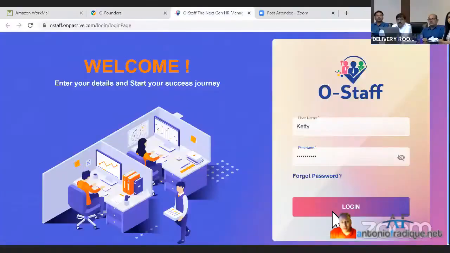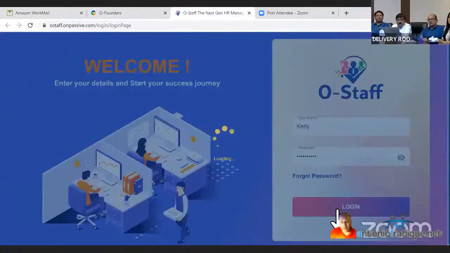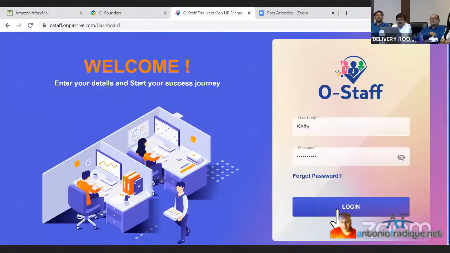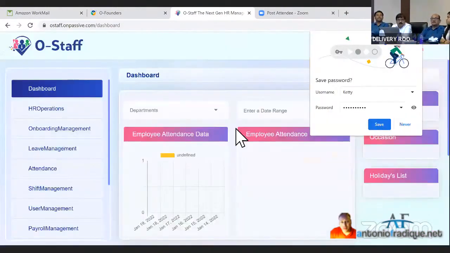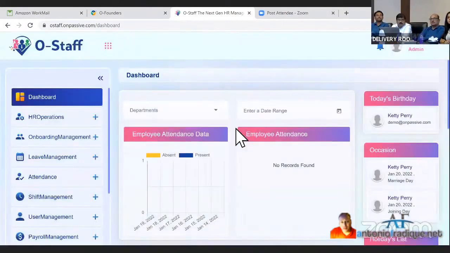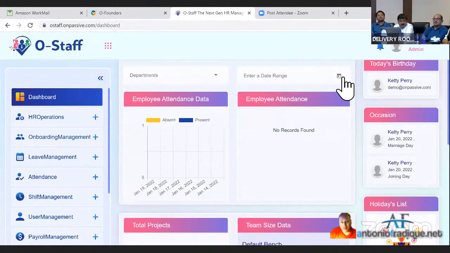Once you click it, you need to enter the credential details and log into the OSTAF application. You can see the home page of the OSTAF application, where you can see the dashboard. On the dashboard, you have the data of the departments and employee attendance, and if you want the attendance details for a particular range, you can use a selection process to select the range and get the available data.